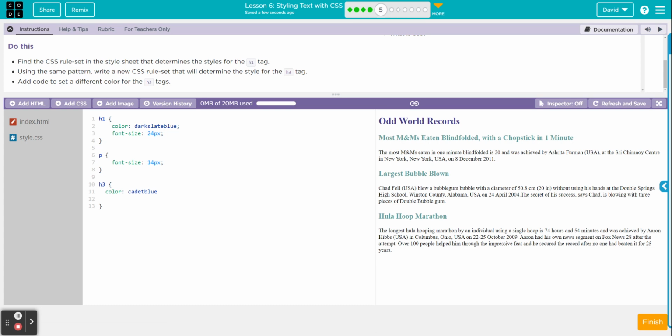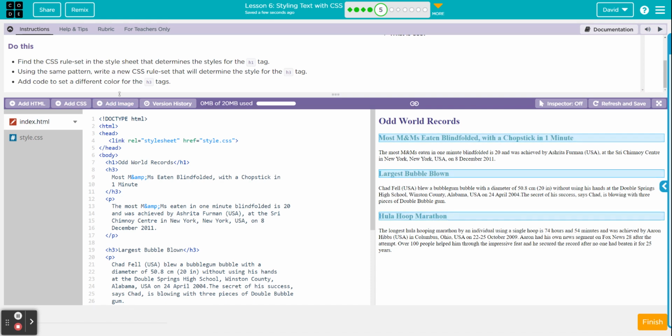And then there's one thing missing still. I need to put in the semicolon. There we go. And that establishes that rule. Refresh and save. Let's head back over to the HTML page, and I think that's all it wanted us to do here.